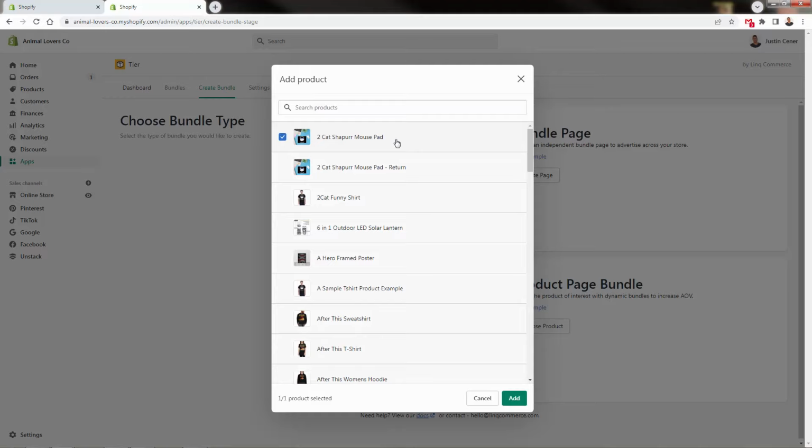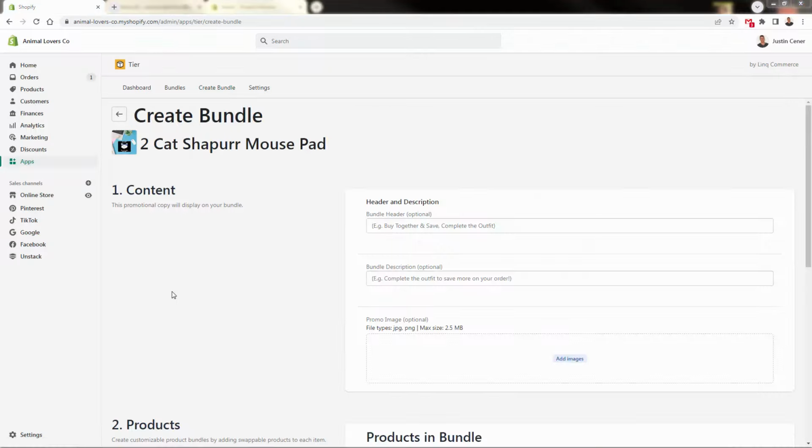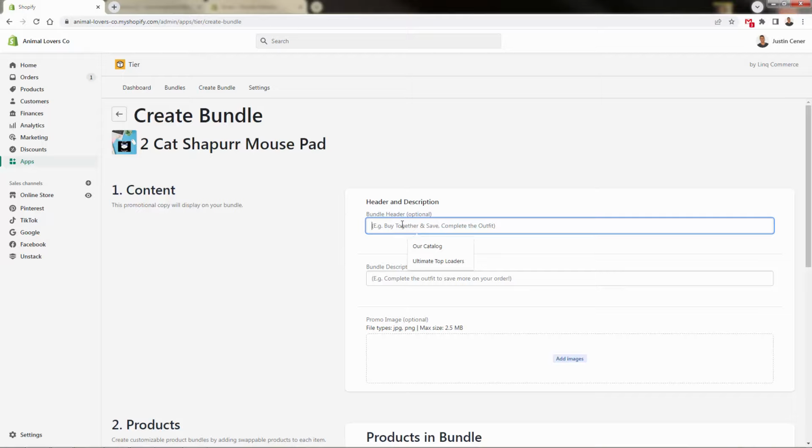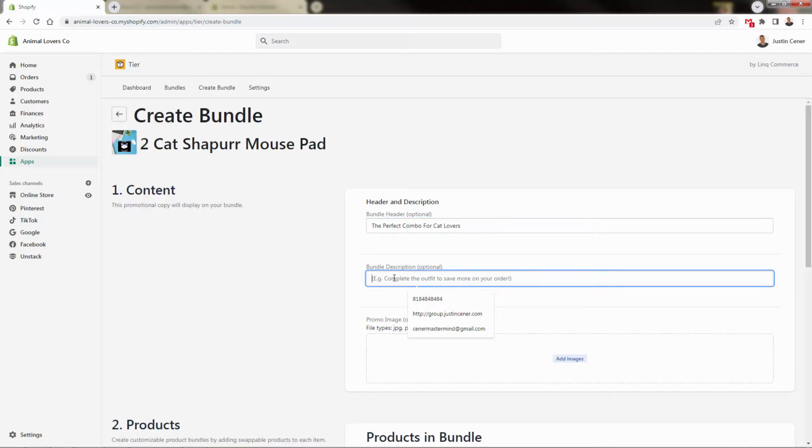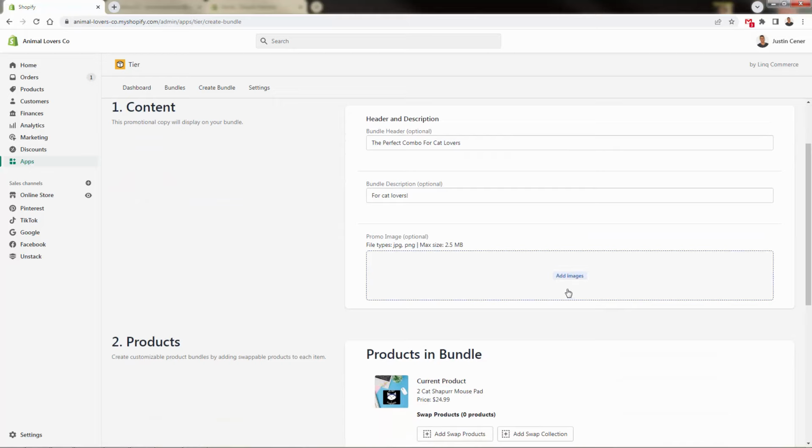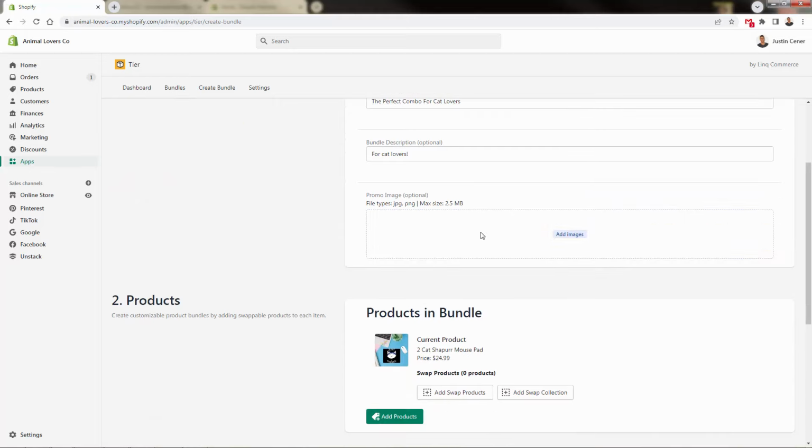So I'm going to set this product over here to start: the mouse pad. It's a cat lover mouse pad. So the cat mouse pad is the main product, and we're going to go over here and give a header. We could put something like the perfect combo for cat lovers, and we could put a little bundle description for cat lovers. We could even add a specific promo image to this bundle over here.